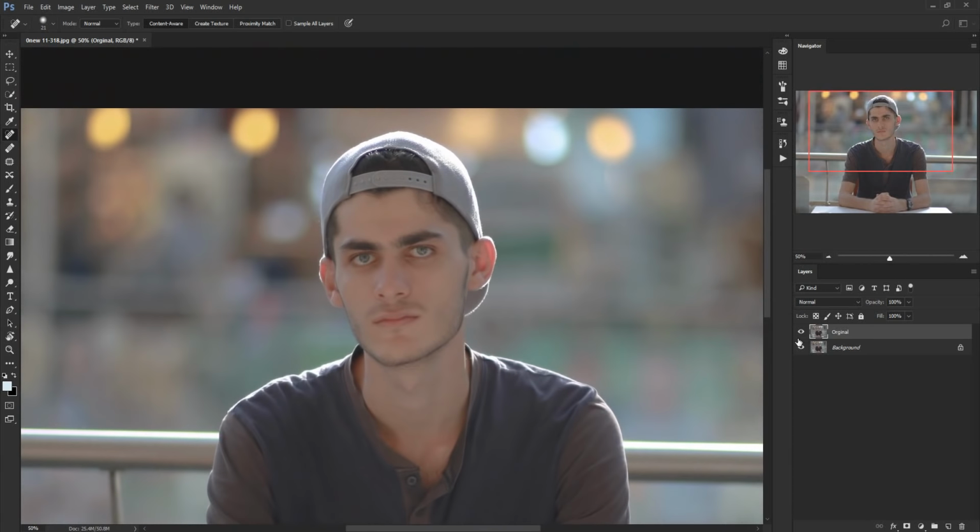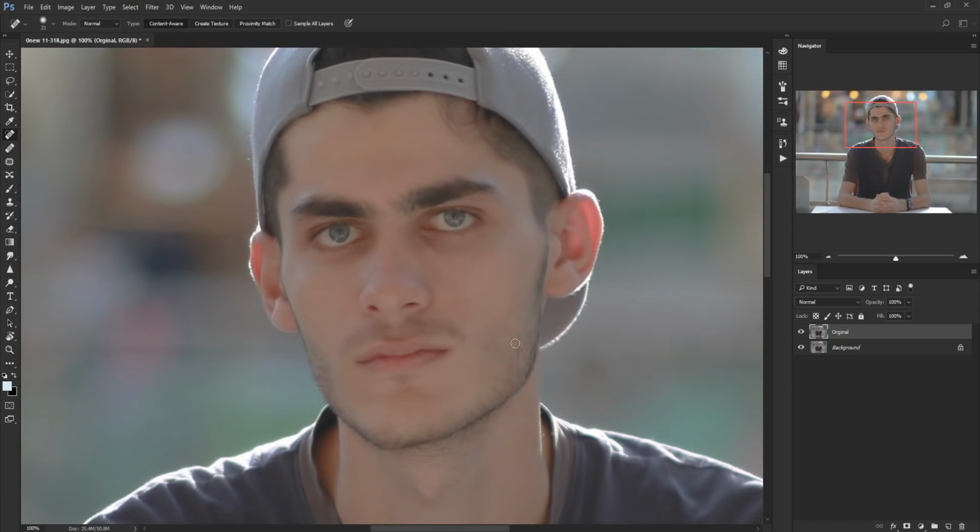Alright, so as you can see, this is before and after. We removed a little bit of spots over his face. Now what is coming is the retouching part, which is really important for me. All you have to do is duplicate this original layer 2 times, and I'm going to rename the top layer texture, and this one low layer.